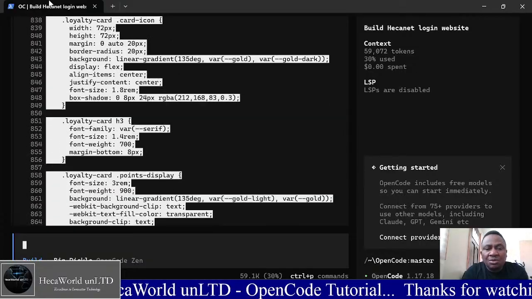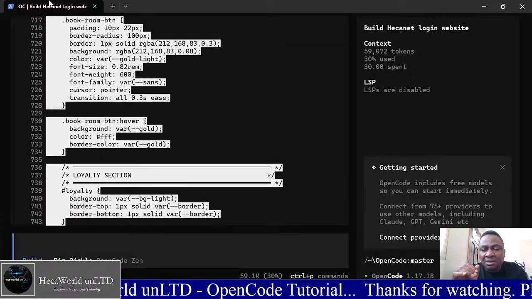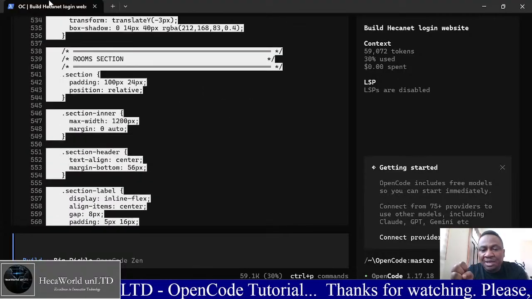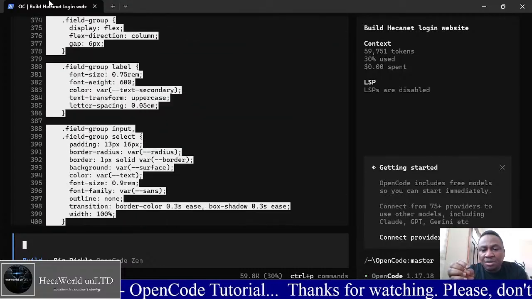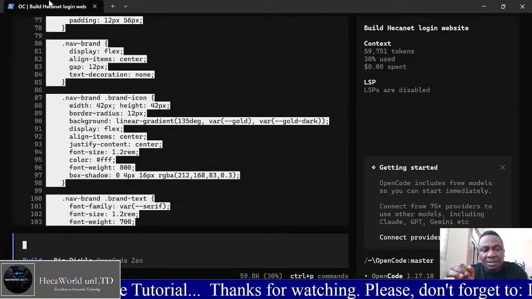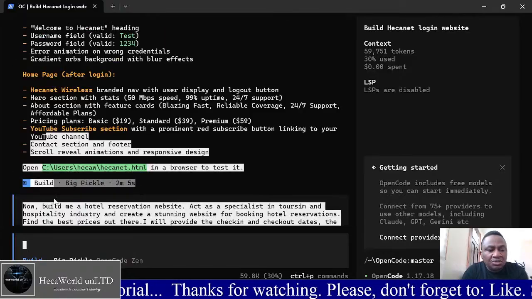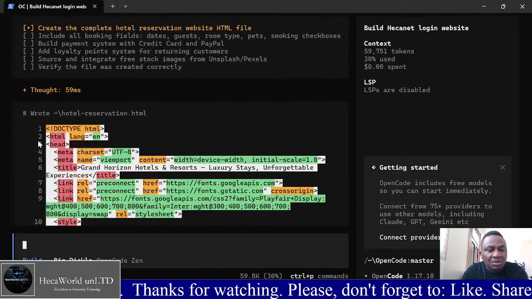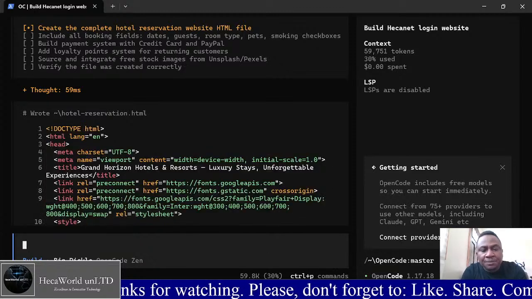Now, if you look on the right-hand side, you can see the context. How many tokens have I used? 59,000 tokens. So 30% usage, and I've spent $0 on it, right? So it's really very useful. So I'm going to copy all this, copy.